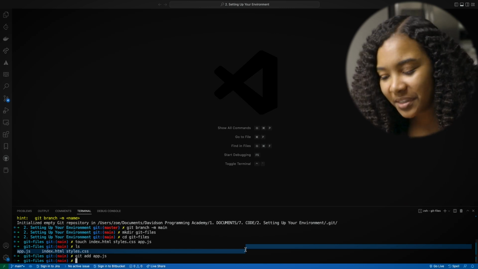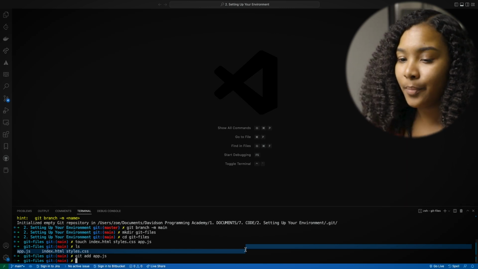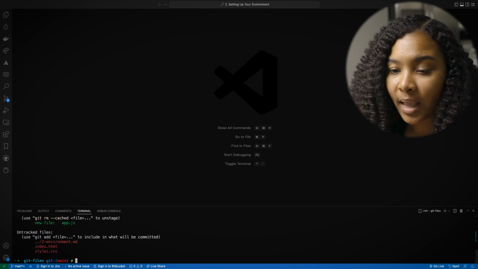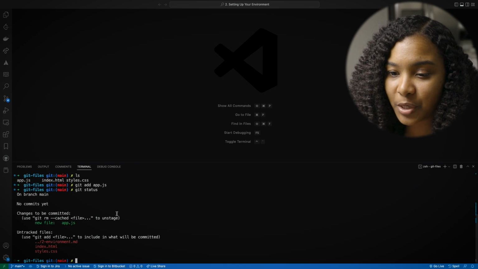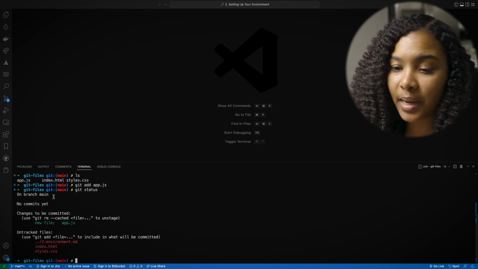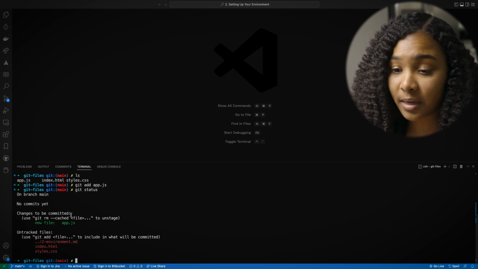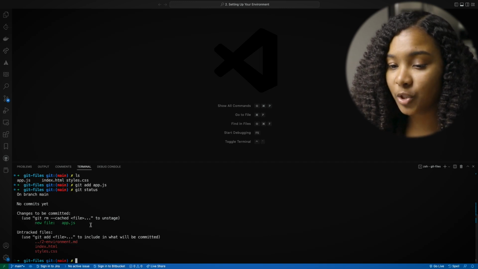The same concept. You're staging these files ready to commit them. So let's type in git status, and see, we just got a bunch of information here. It says we're on the branch main, no commits yet because we haven't done any commits yet, changes to be committed, new file, app.js.